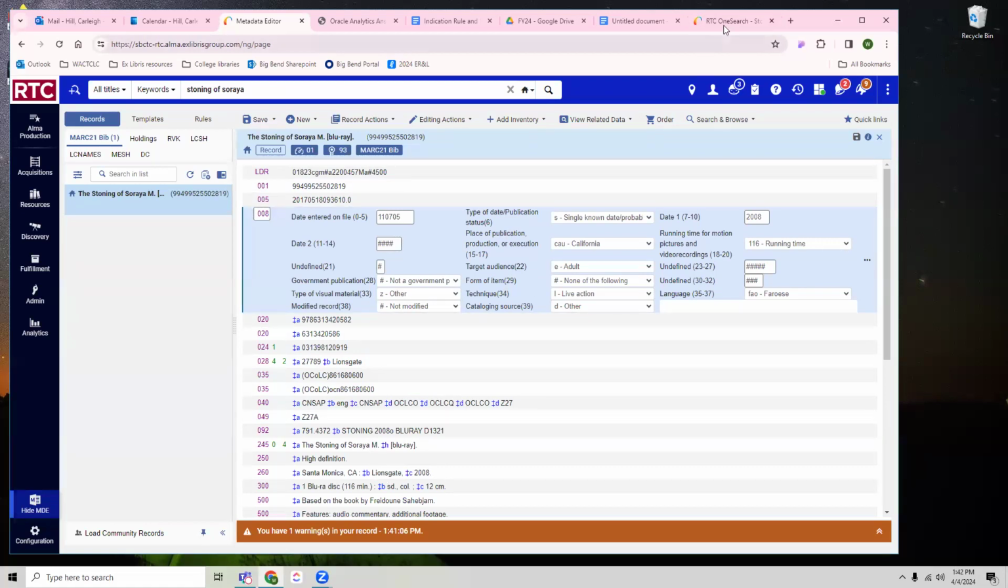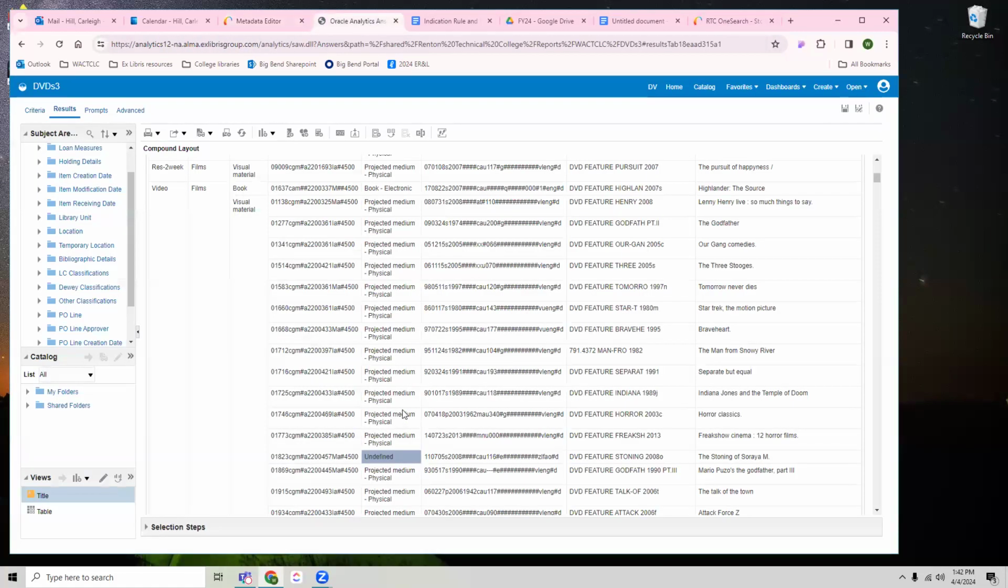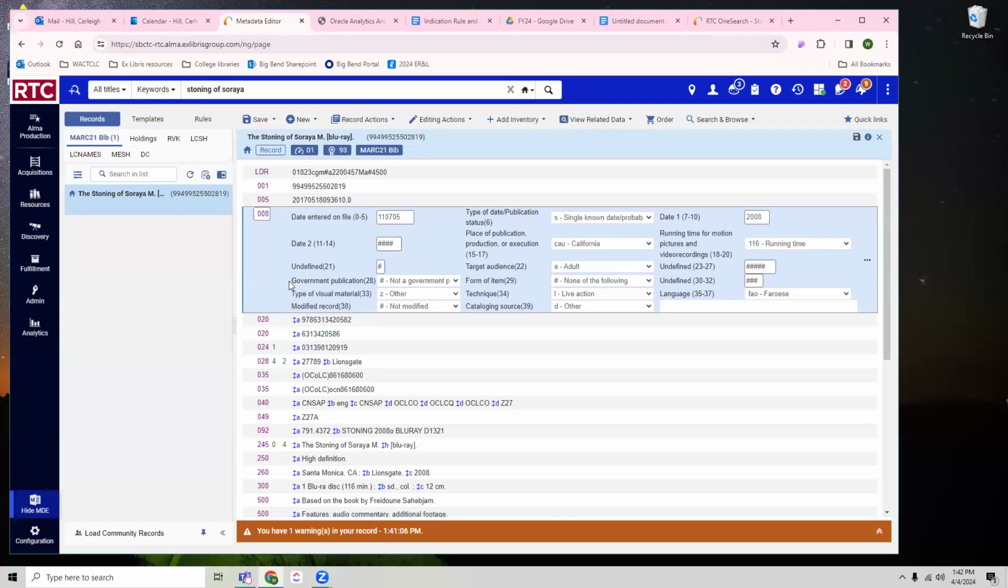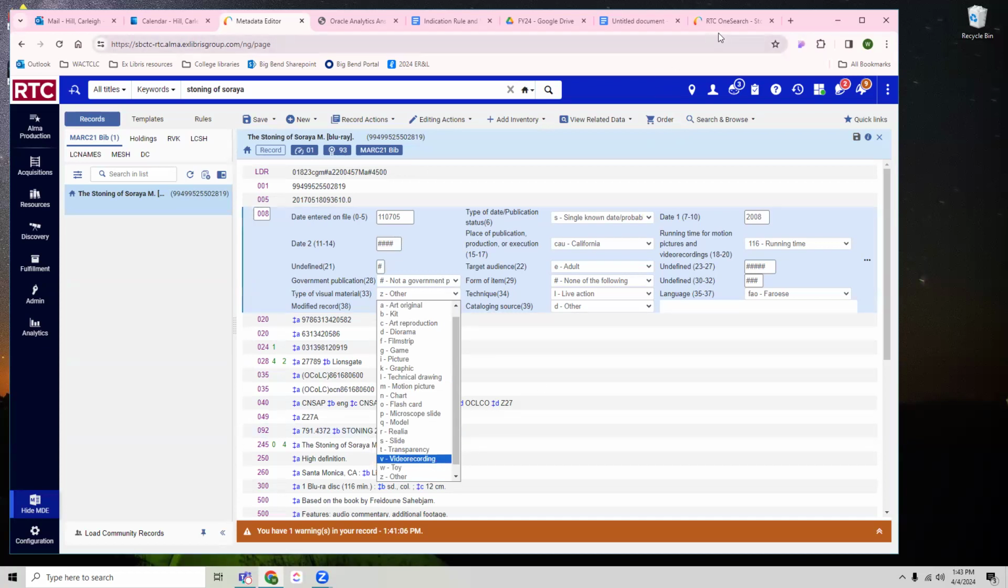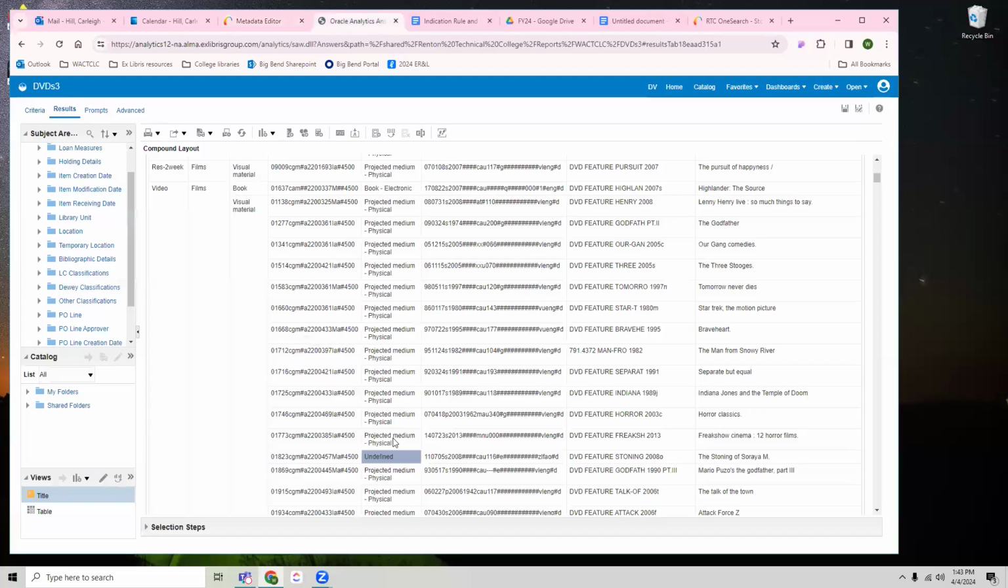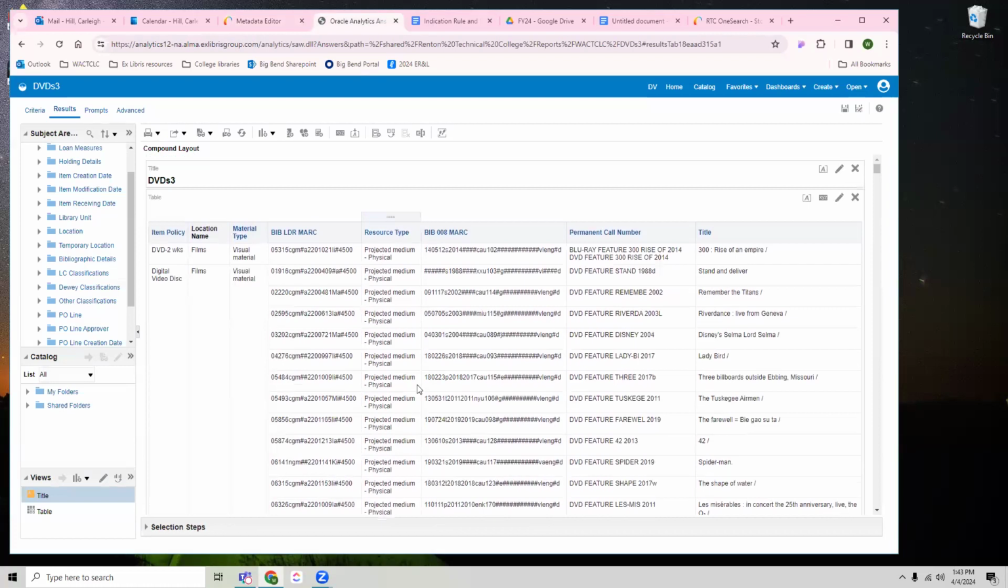And video recording applies to videotapes, video cassettes, DVDs, Blu-rays. So the field that actually says type of visual material, in which you would choose video recording, ends up relating to projected medium physical for resource type. Maybe.